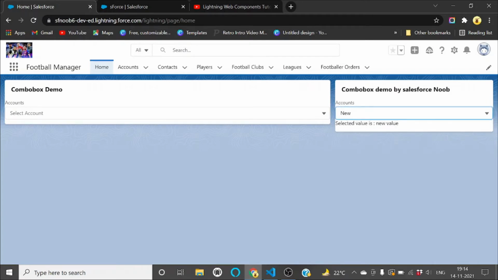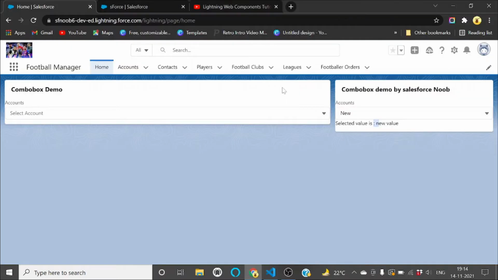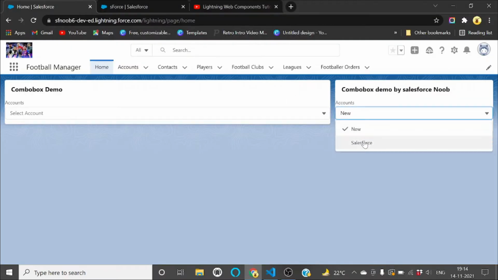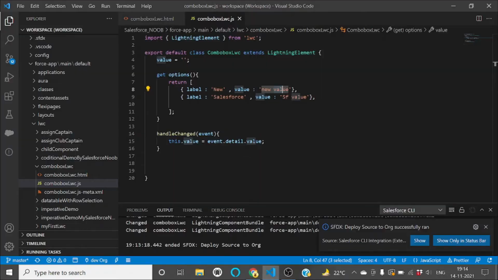You will see that the selected value is new value, right? With the label of New, we have passed the value as new value. And if I select the Salesforce option, you will see that the selected value has changed into SF value, which we have passed in these dummy options. So it means it is working fine, right?